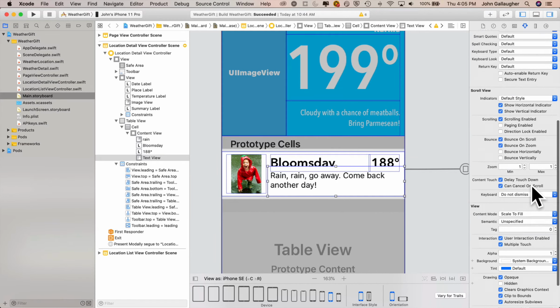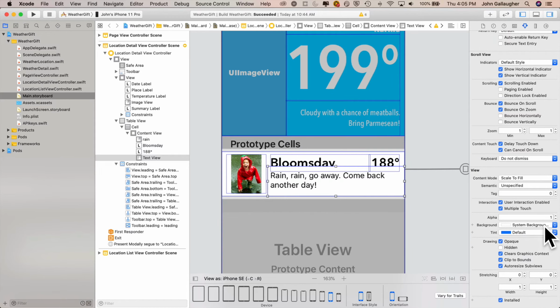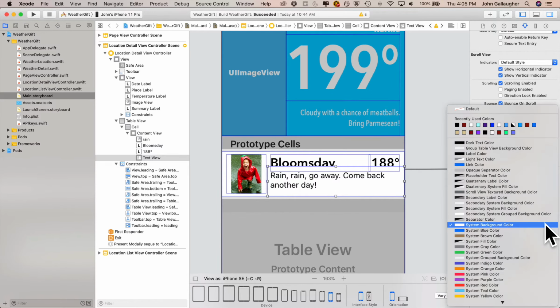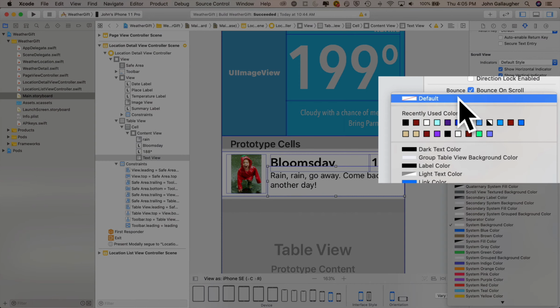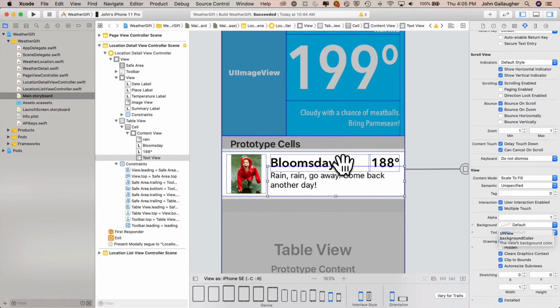I'll go down here into background to set the background color, and I want this default option here, the white rectangle with the red line through it. That means it's transparent, so there's no background color. And before I change this, the tail of the Y in Bloomsday was obscured, and now you can see it because that background's transparent. Now, text views normally allow you to enter text, but we're going to disable those features so that this behaves more like a label.